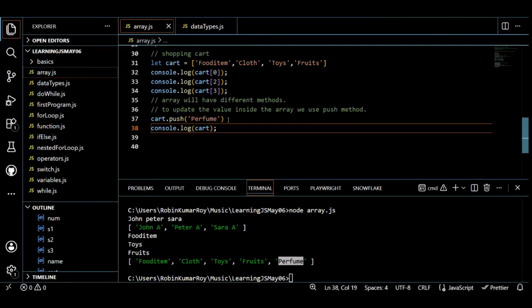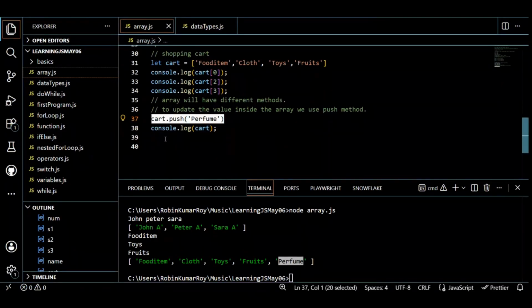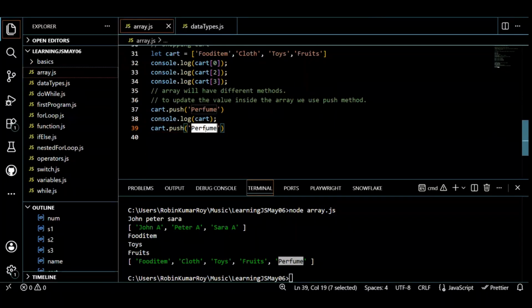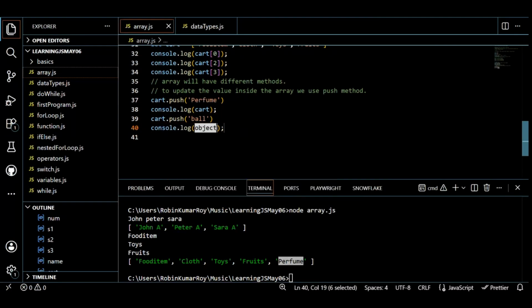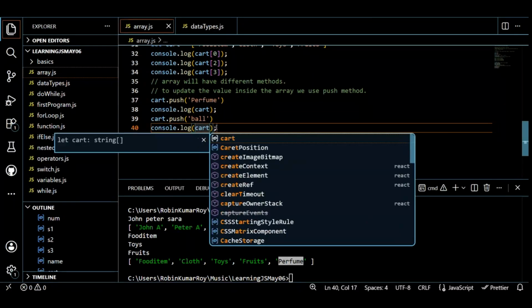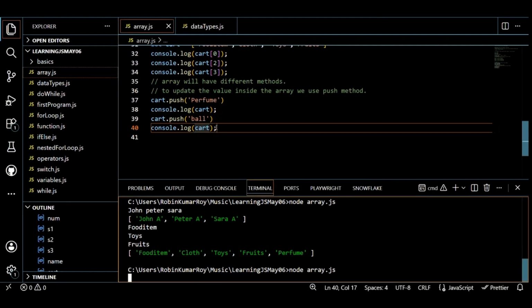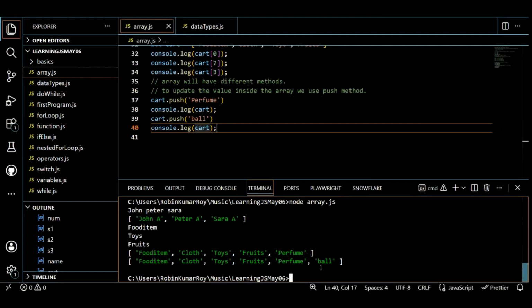Now I can do the same way and add one more item here. In place of perfume, I'll say ball. If I console.log cart, now after perfume there will be one more newly added item called ball. So the cart is getting updated. This is fine. We are able to update the value.